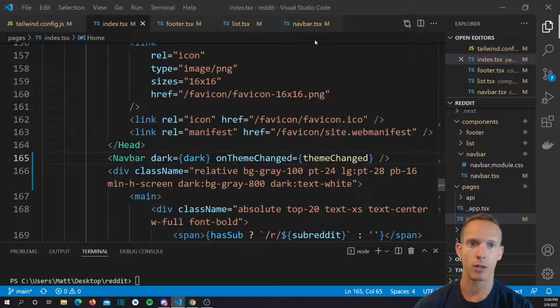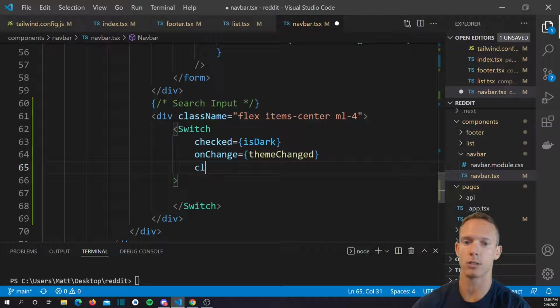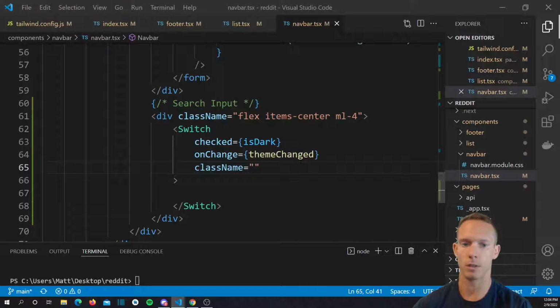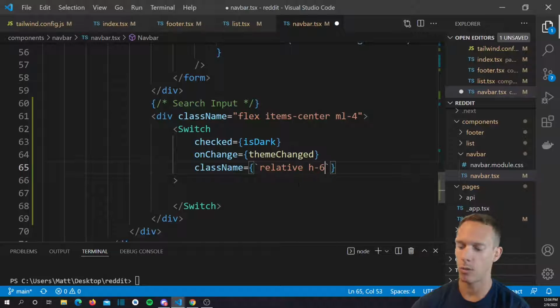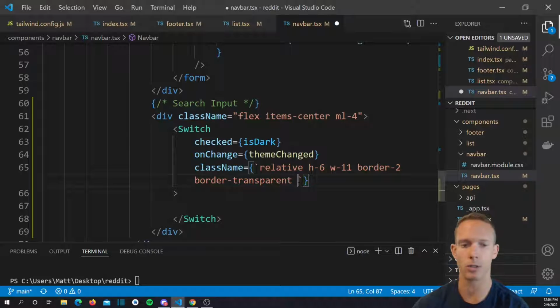We can go ahead and save all our files, go back to our navbar, and down here we can start adding some classes, right? So class name, and we can have probably a pretty big list of class names down here. Well, we're actually going to have to change based off of whether or not there's dark or not. So let's go ahead and account for that. So let's see, relative, I want to give it some height, width. I've played with this switch before, so I kind of know what the height and width would need to be to make it look good. Border 2 pixels, border transparent, gives it a little bit of cushioning in there, makes it look good.